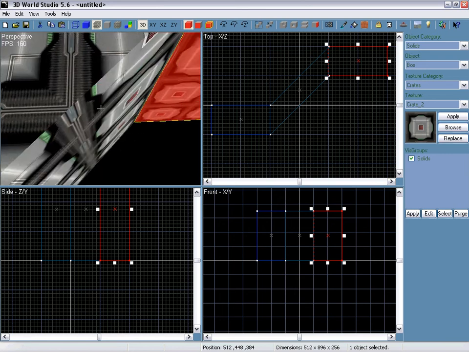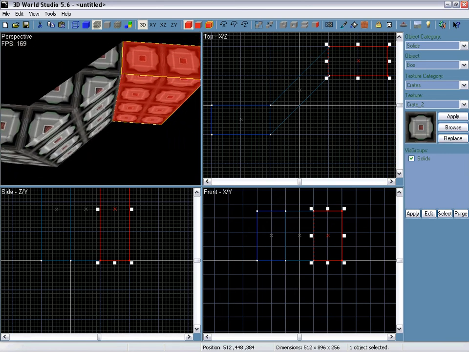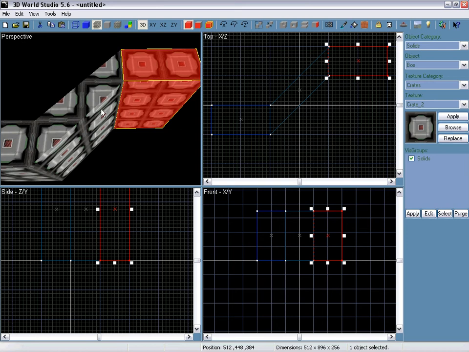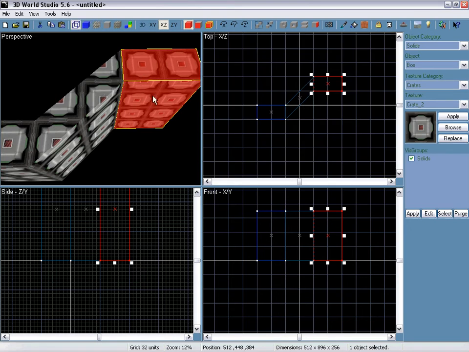A note about the textures is that the amount of pixels will influence how large the textures are in 3D World Studio. So a texture of say 512 units at scale 1 would be the same size as a texture with 256 pixels at scale 2.